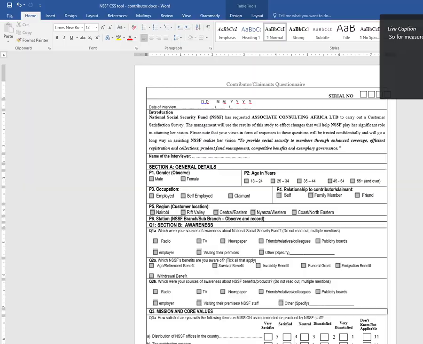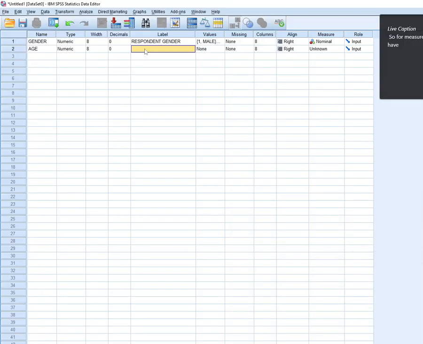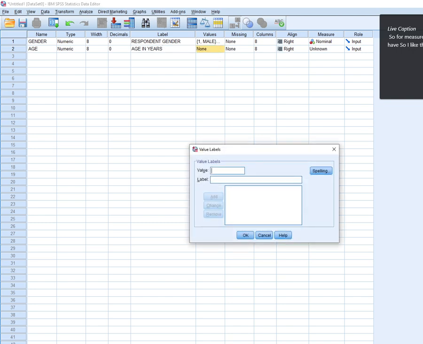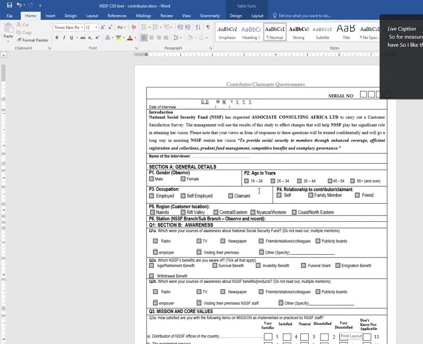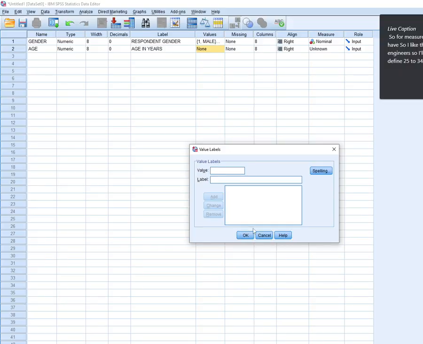I will go to the next question. I'll adjust decimal to 0. The question is saying what? Age in years. So I'll label it as age in years. The groups are 18 to 24, 25 to 34, and then 35 to 44. So we're going to have all these categories now here.